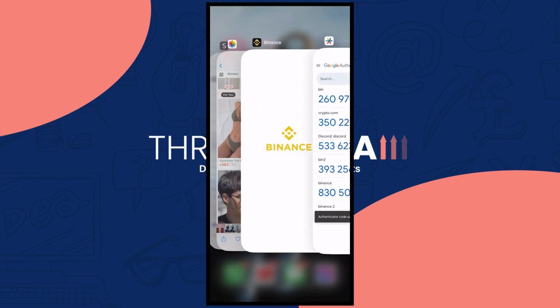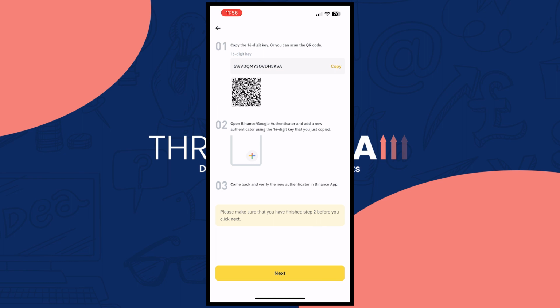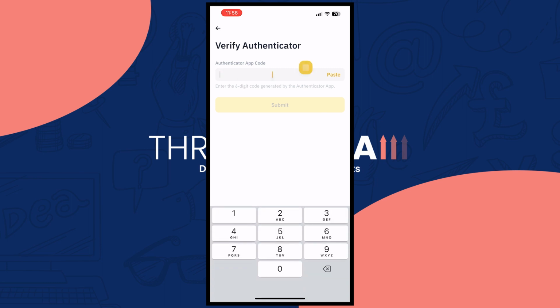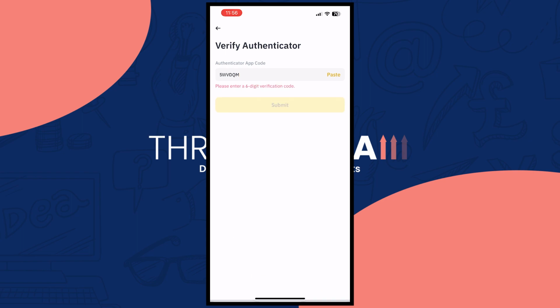So we're going to go back into Binance, and then from here, as you can see, you have two options right here. You have the QR or the code. So since we have chosen the code, now we can tap on next and just paste the code that we have copied from the authenticator right here, and then just submit.